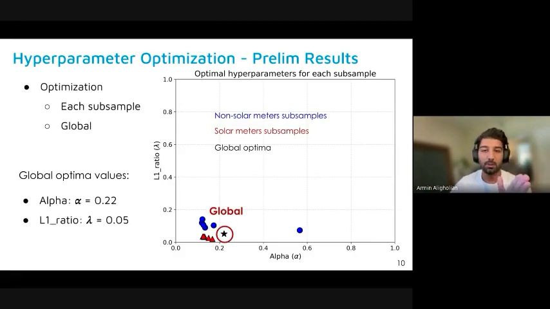One thing in the global optima: the alpha is 0.22 and lambda is 0.05. If you remember, previously we had a grid search, and the optimal value for that was 0.1 and 0.1. The grid that we were searching on was manual, and it was based on 0.1 to 0.2 and all of those things. Now we have the global optima, and these are the optimal value numbers for it.